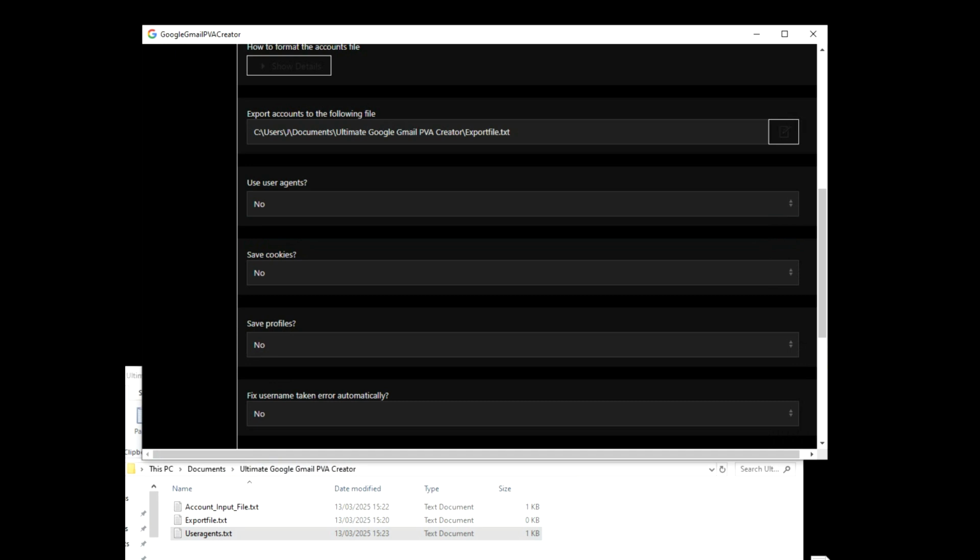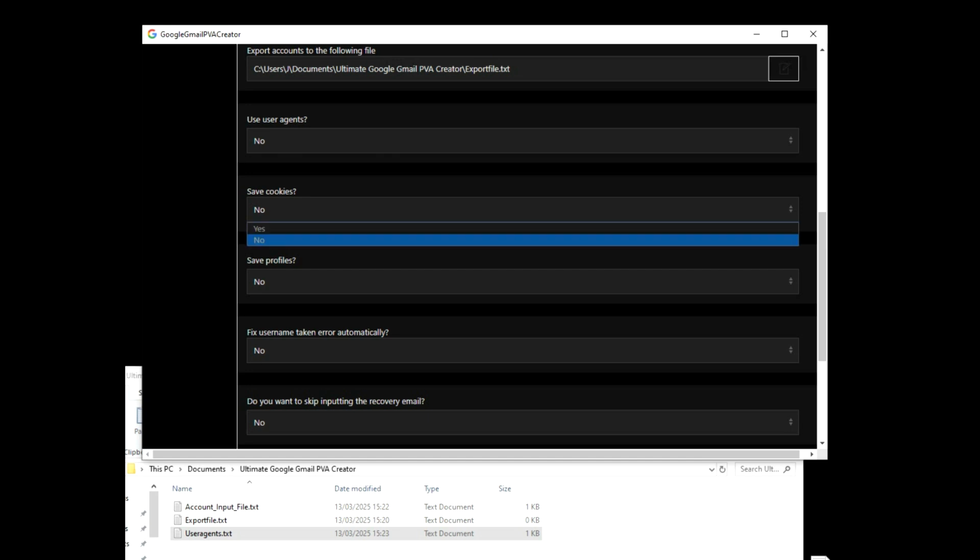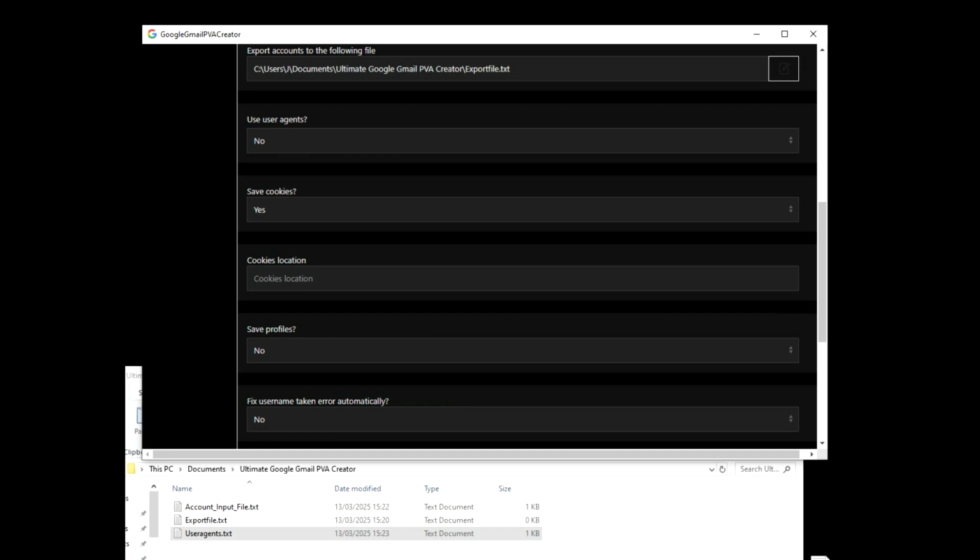Save cookies. Now, this is where it's getting interesting. That is what I wanted to tell you. Save cookies. We're going to put this in yes. So what are cookies? When you export an account, the whole process is going to get saved into that cookie. From the very beginning of opening the tool, the browser inside of the tool, the whole creation from the beginning to the end is going to get saved in this cookie.